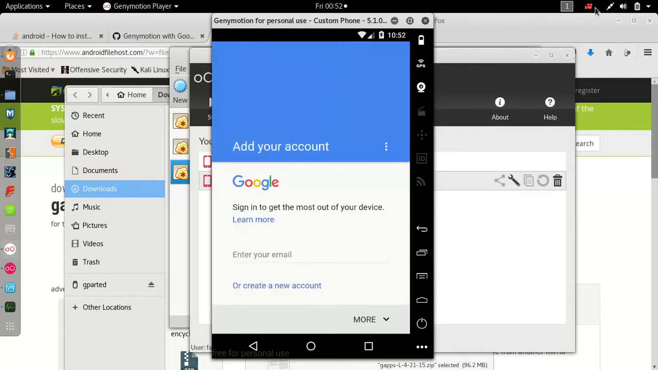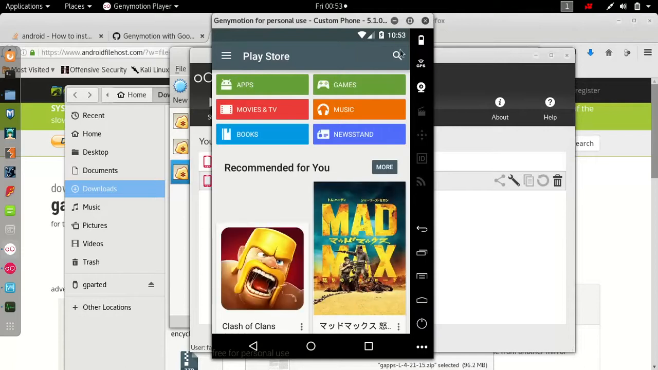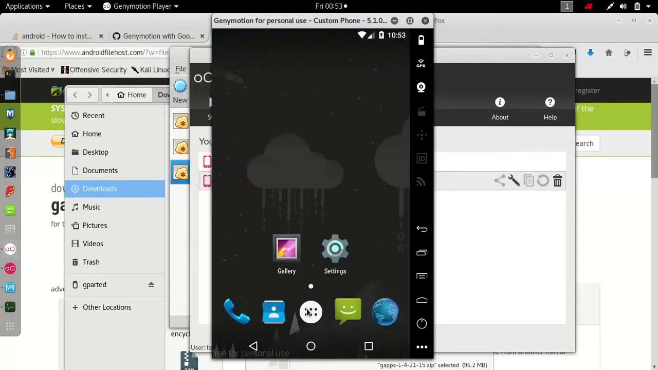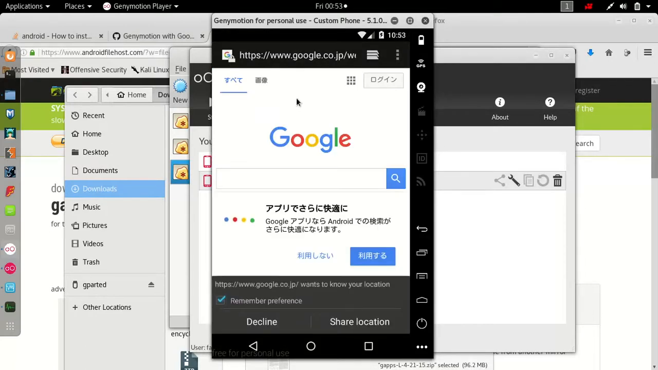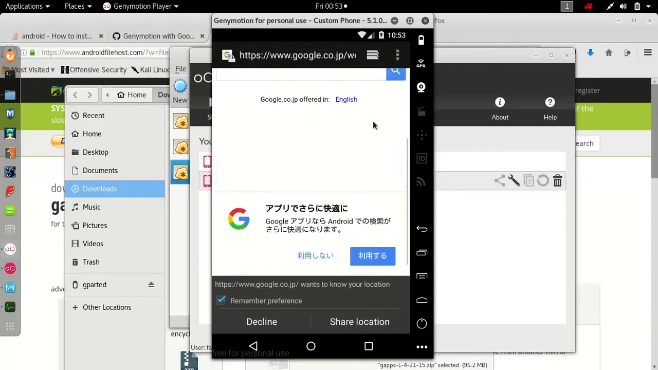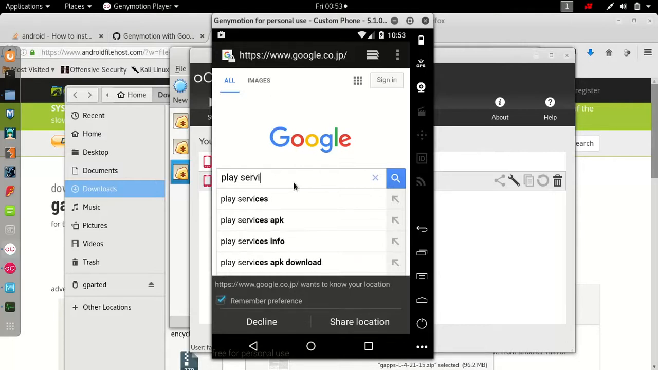Okay, let me stop the video for a while. Okay, I'm continuing recording. So after this, you can install a random application, and the tutorial said that it will automatically ask you to update Google Play and the Play Store. But for me, I like just opening the browser and then finding Play Services.